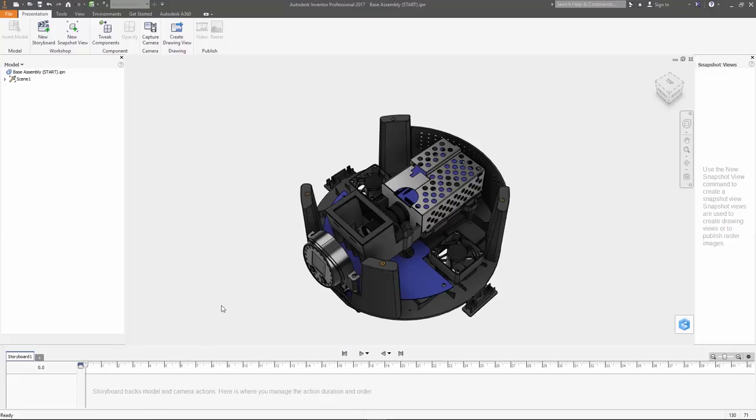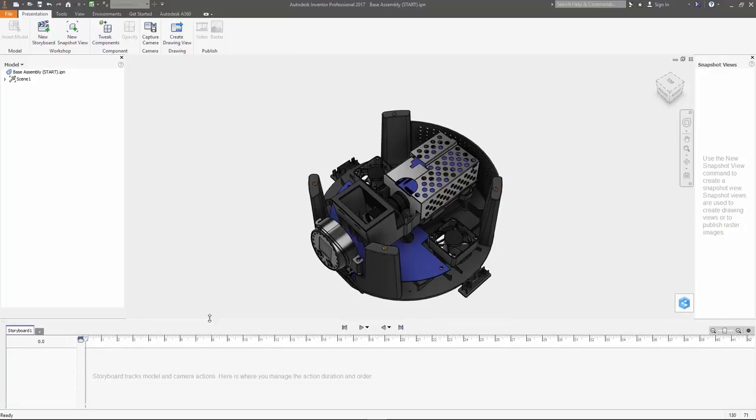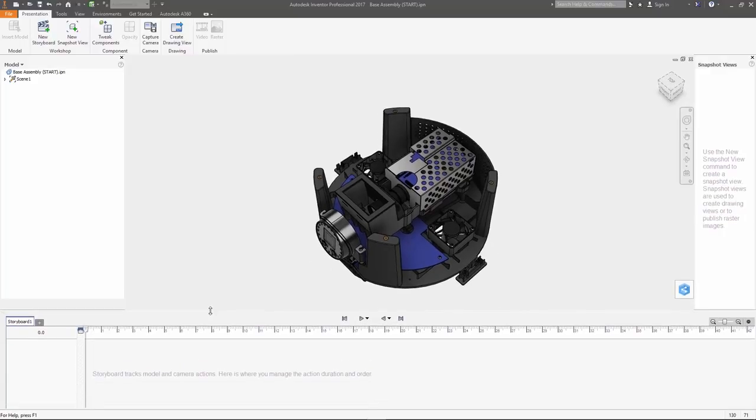The first thing I want to point out is the storyboard panel here on the bottom of the screen. This is where everything's going to be recorded. It's primarily for recording the placement of components as they're moved, but it can also include the camera position or component visibility and transparency too.